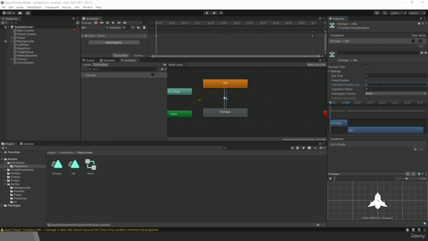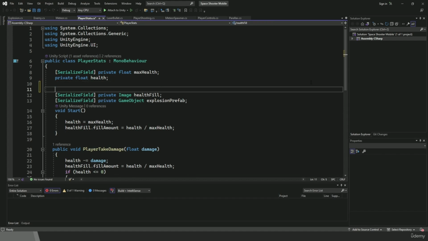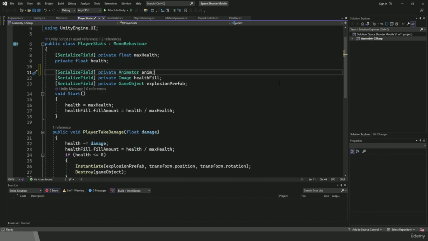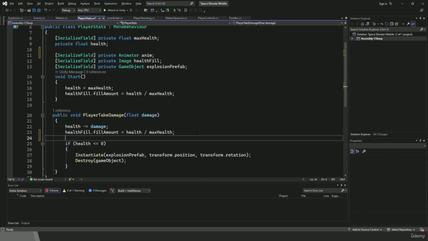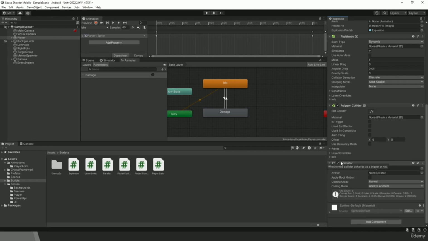Now, when we completed the settings, in the script we need to activate the damage trigger when a player takes damage. Open the player stats script. First, we need to create an animator component. In the takeDamage function, to activate the trigger, we use anim.SetTrigger. In parentheses, we write the name of the parameter. Make sure you spell it correctly. Let's try it. Don't forget to assign the animator.